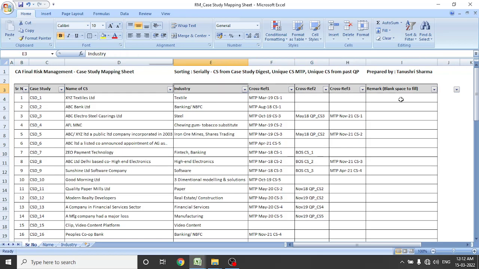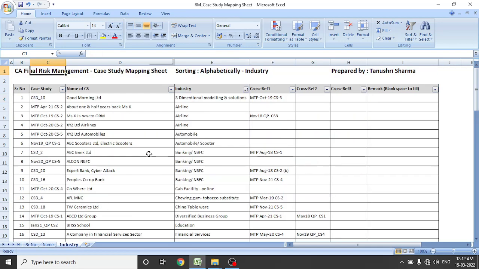I have added this industry column so that if in the exam a similar case study is asked, but they won't ask a similar case study with the same name. So to track that, I have added this industry column. So if in the question paper a textile industry case study is asked, you can search that industry here and find out if the case study is similar or not.